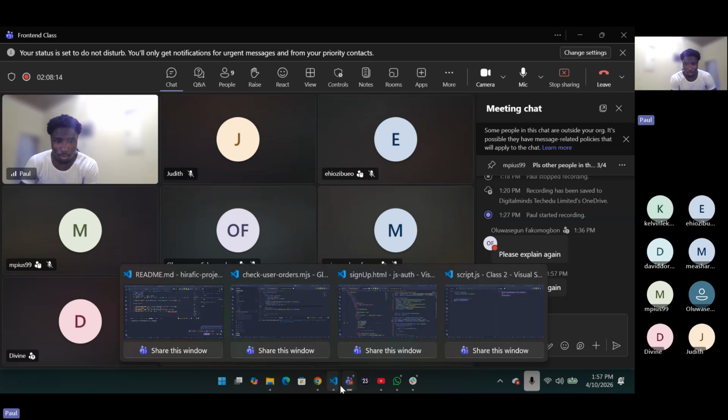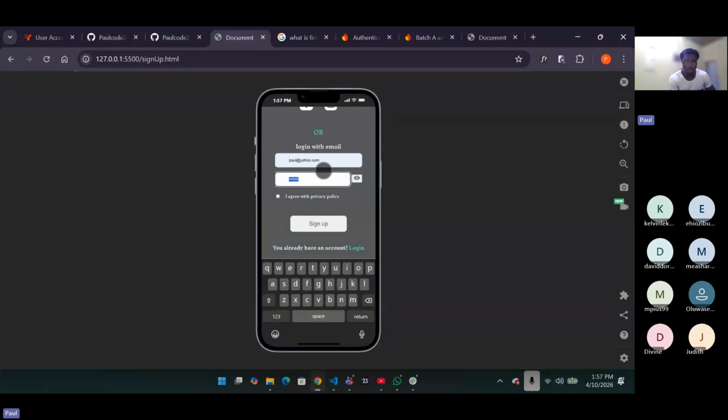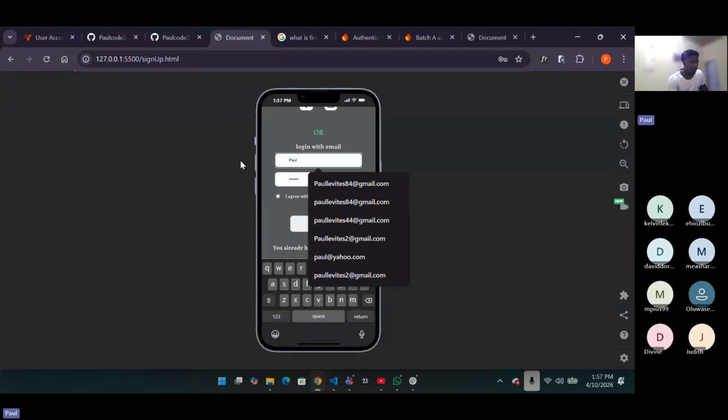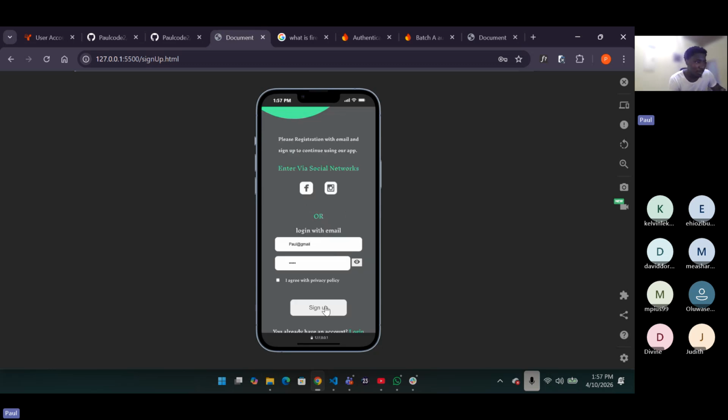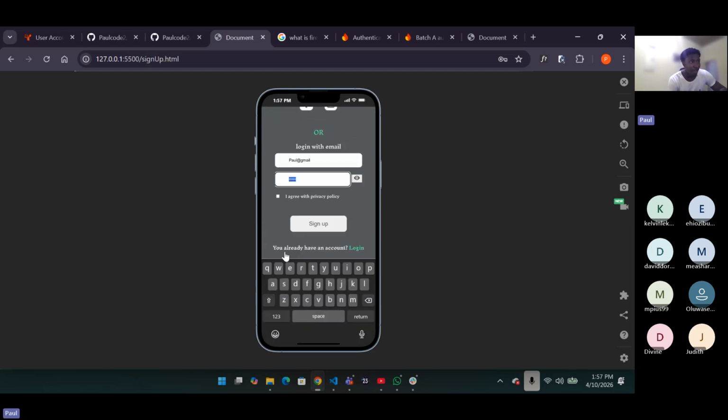So what I am saying now is that, for instance, if a user inputs paul@gmail.com here, right? And they input 1, 2, 3, 4, 5 as their password here. And they click on sign up. Now, think about it. What is your server going to check? Your server is going to check whatever they input here and whatever they input here. So whatever is inputted in this place is actually the value of that particular user.